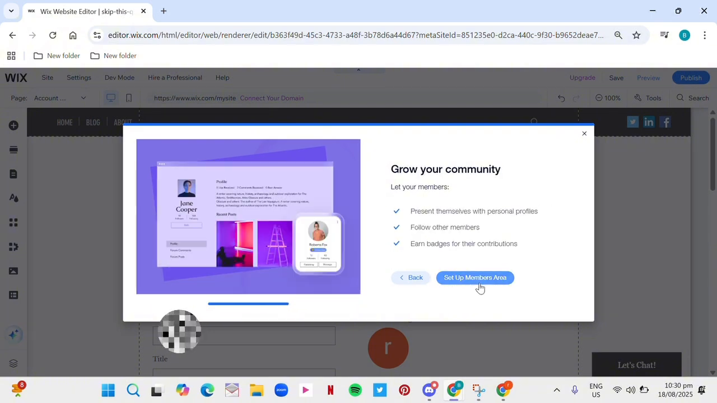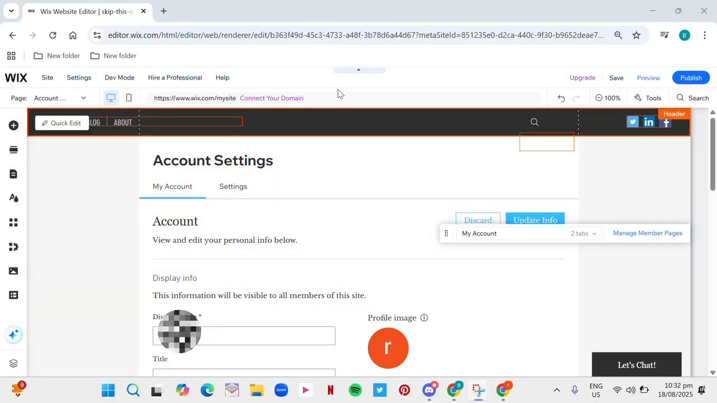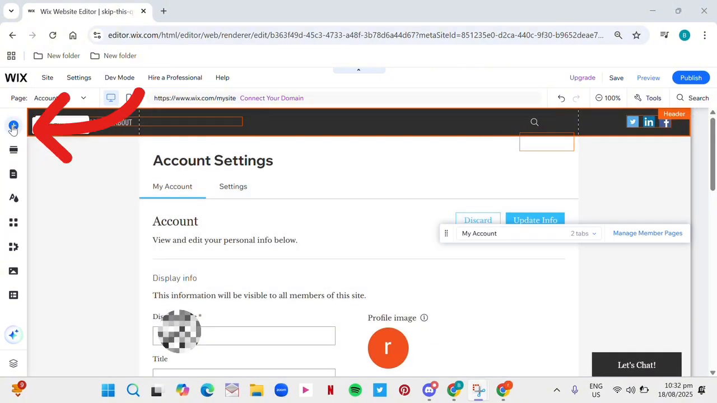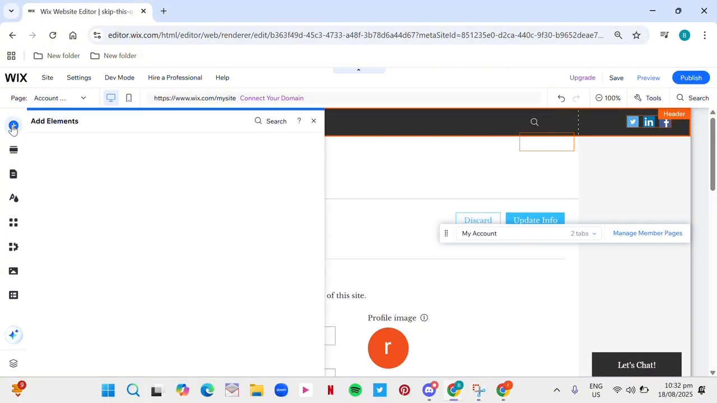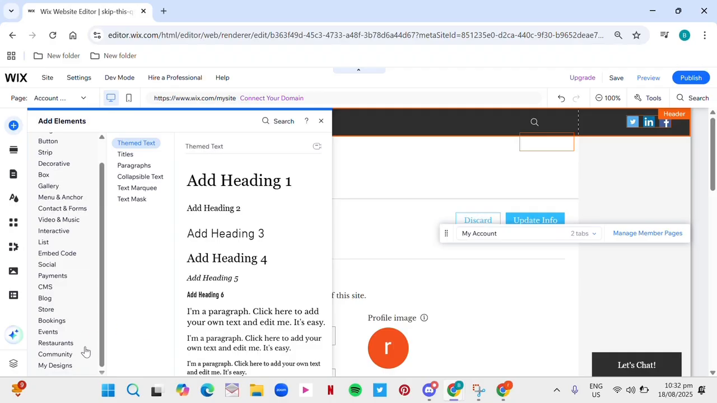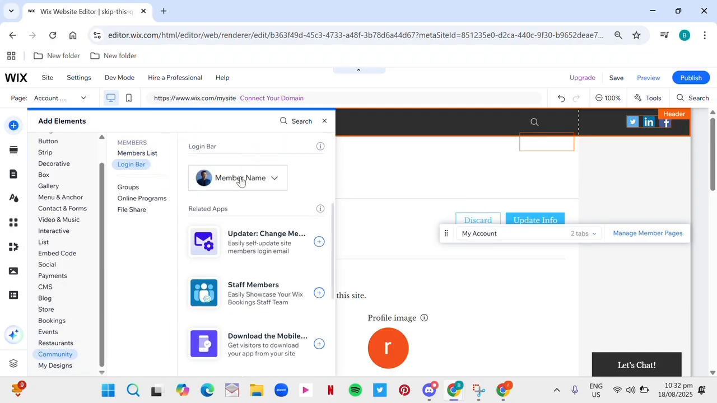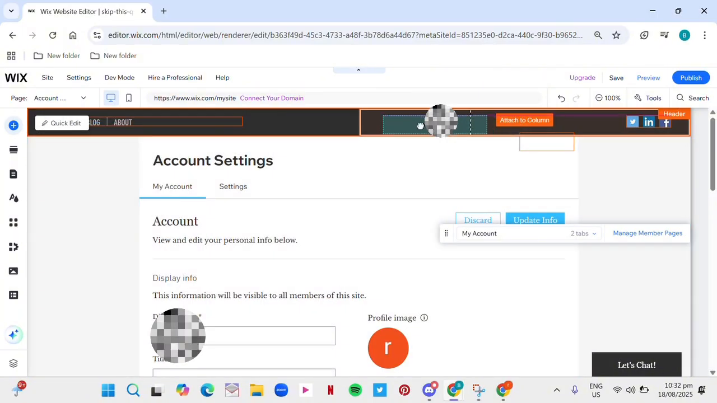For the last, Setup Members area. Now, next is let's add a login bar. Now, on the left side of the screen, click on the plus icon to add element. Now scroll down and click Community. Click the login bar, then drag and drop the login bar.